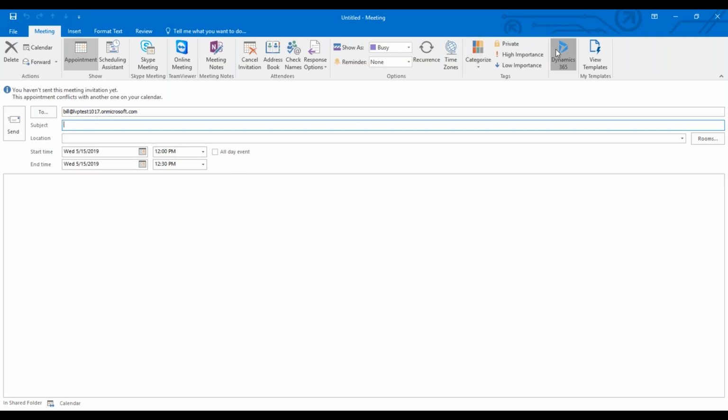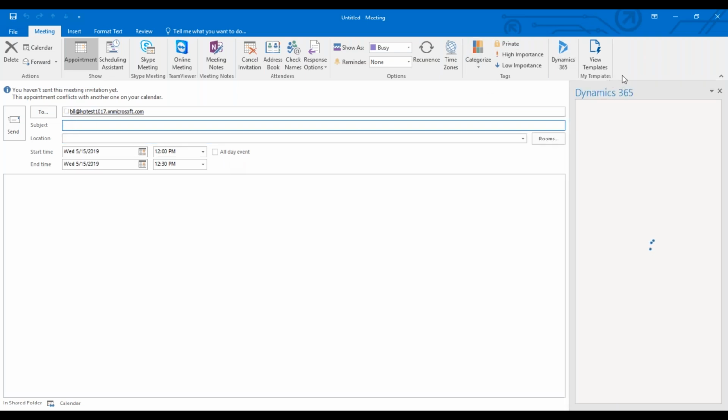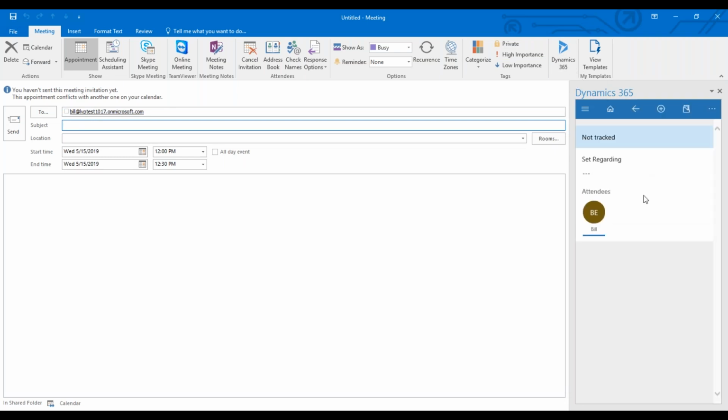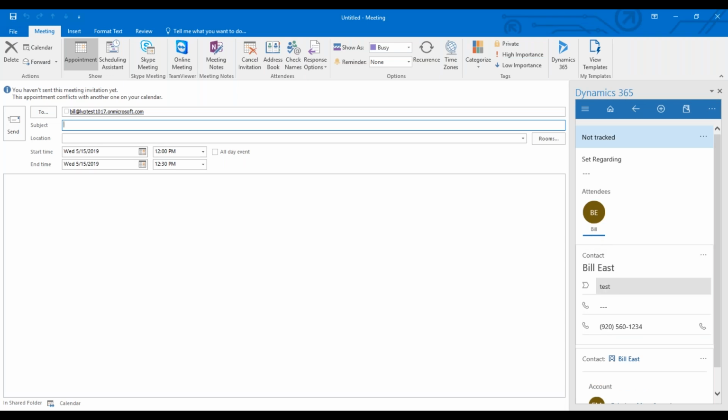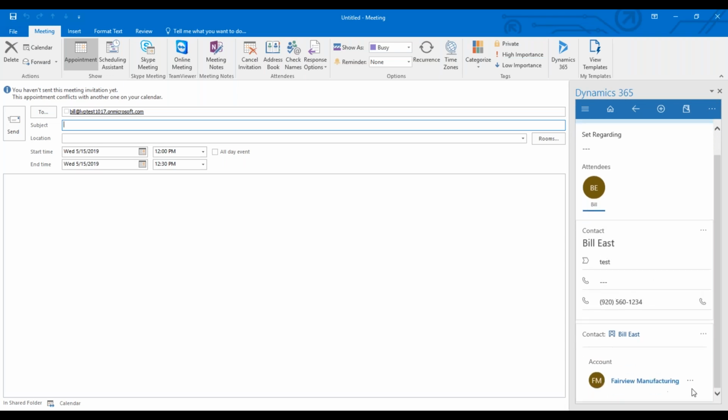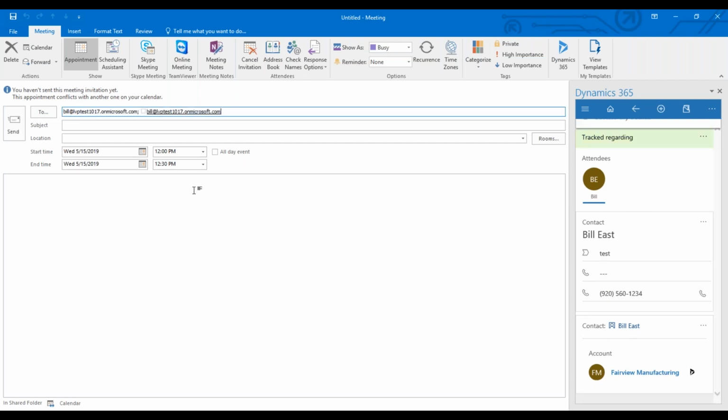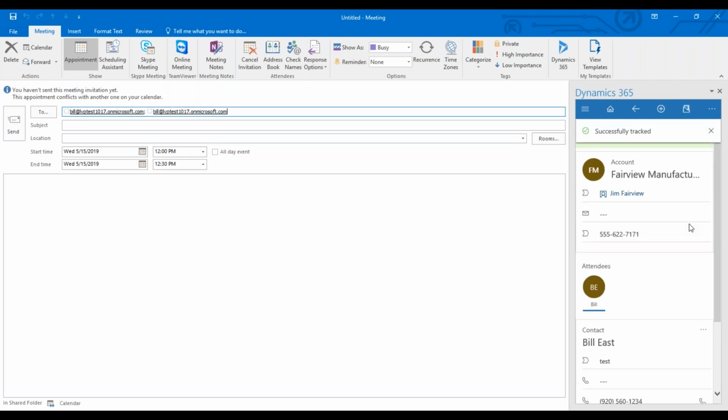You can grab his email address. If I want to go Dynamics 365 app for Outlook, it's going to open this up. There's Bill East, who I just created and pulled in. Set regarding. There it is. Associated against it. Send out my appointment. Very easy. It's how it's all interconnected together.